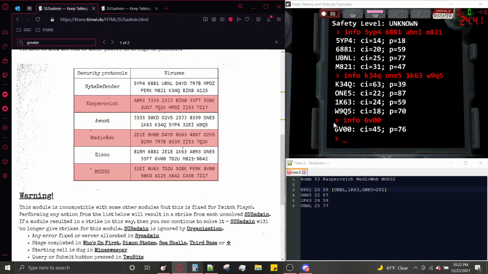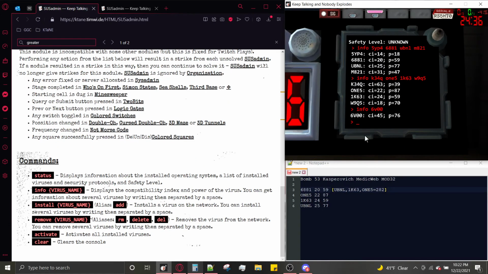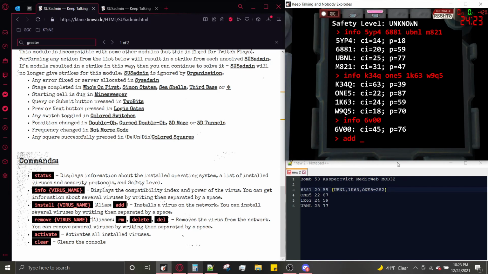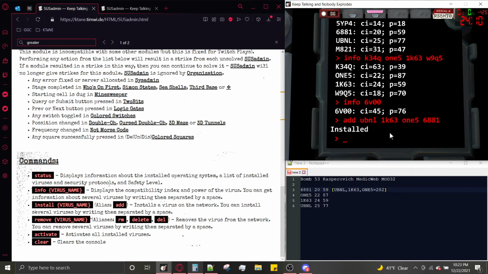So how do we do this? We're going to go back to the commands, and we're going to look at this. We have install virus, or we can instead use add. So let's put add virus. We can put all of the viruses into the console, and it will install them. So let's do this. UBNL, 1K63, ONE5, 6881. It takes a moment to install, but it will install.